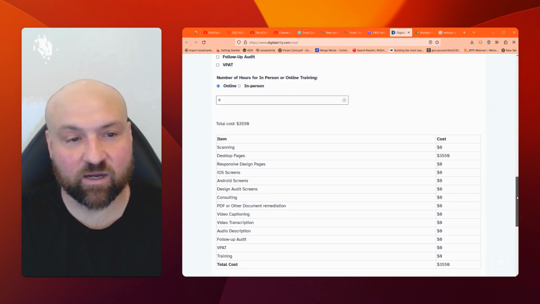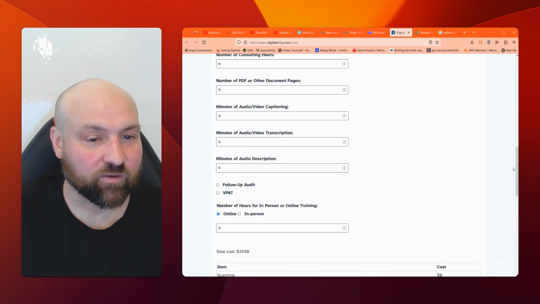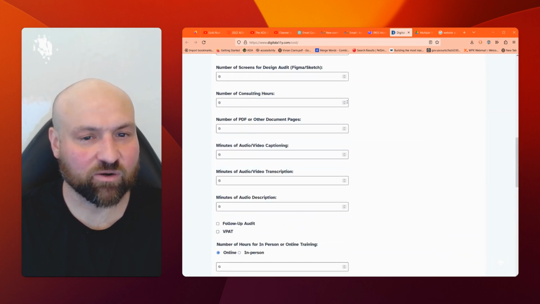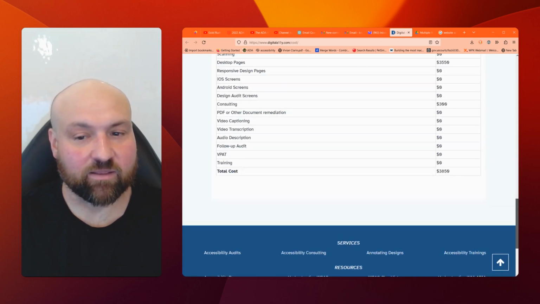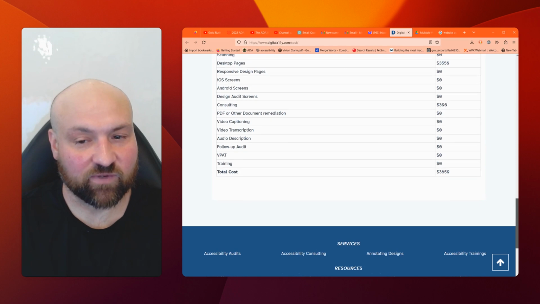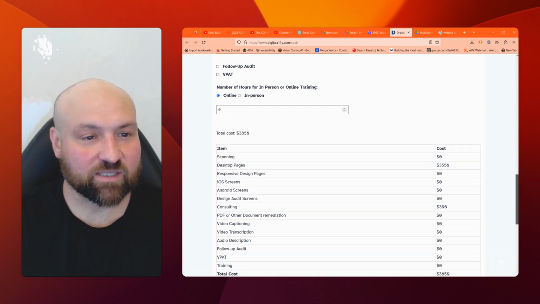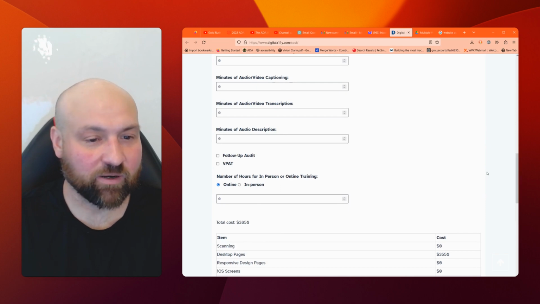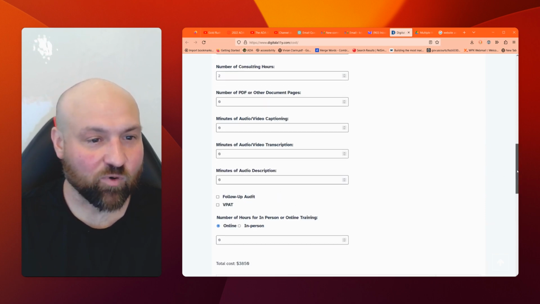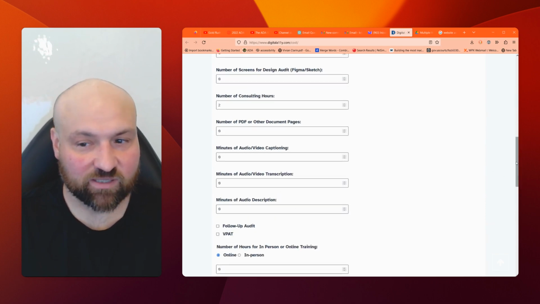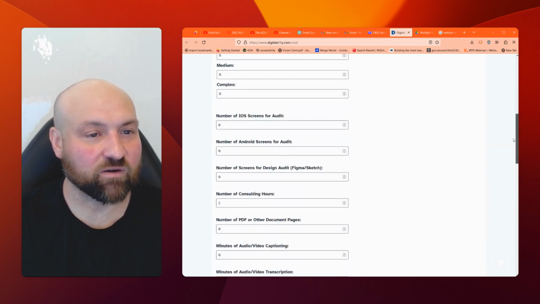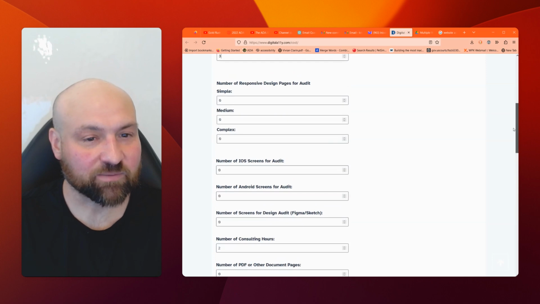And then if we add any other services, we can also add that cost on. So let's go to number of consulting hours, and let's say 2 consulting hours. And then now the cost is $3,850. So this is a really nice resource. Transparent pricing. Of course, it's not exact. Of course, this is an estimate, but it's a really good estimate. So you have a really good feel for how much something will cost.